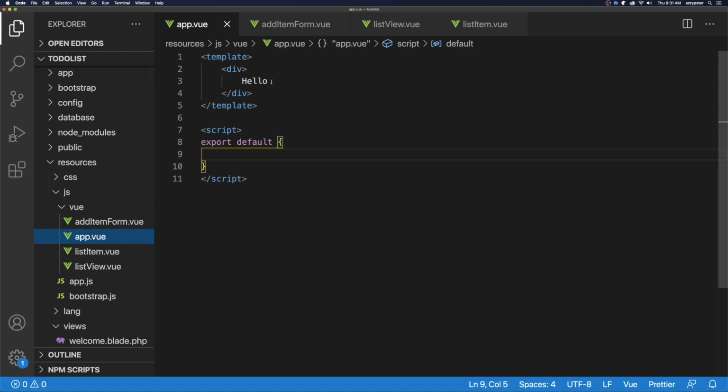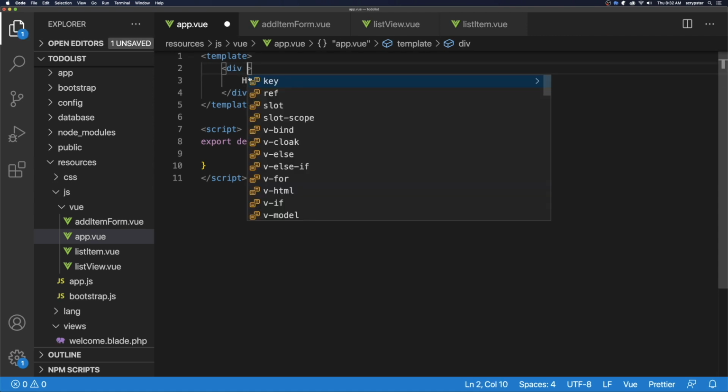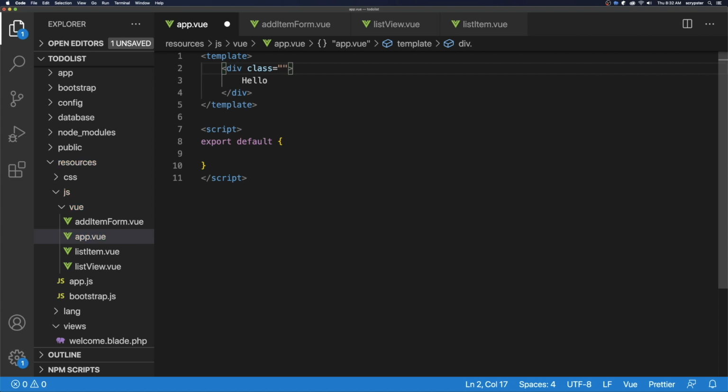Now that I have my basic file structure laid out, let's go ahead and open up our App.vue. This is our entry point to our application right here. Let's set up how we want our to-do list to look. Inside of my root div, I'm just going to create a class, and we'll just call this to-do-list-container. And this is just going to be the container that houses the entire list. It's going to hold our add form, it's going to hold our list view, and also all of our list items. So this is just our to-do list container.